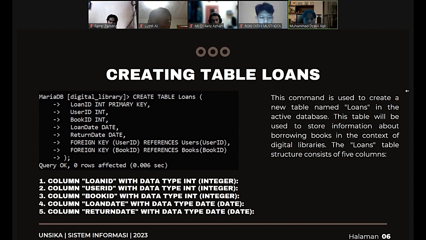Third, column book ID with data type integer. This column will store the borrowed book ID. This is also a foreign key that refers to the book ID column in the books table. This creates a relationship between the loans and books tables, where each loan is associated with a specific book.